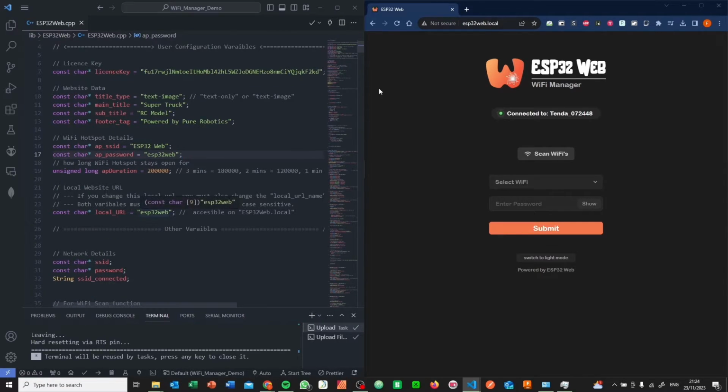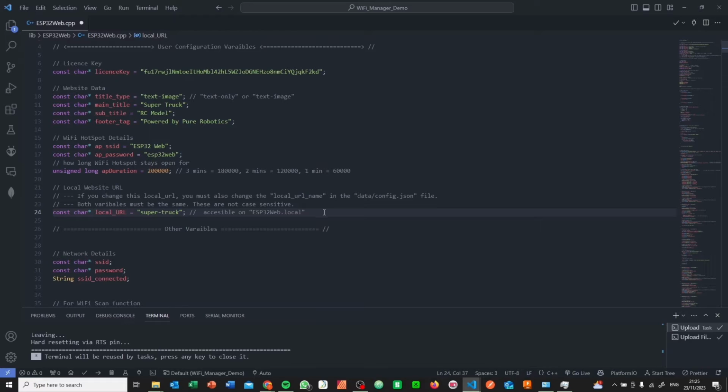Let's change the URL that we'll access. So rather than ESP32 web.local, let's say Super Truck. And we'll put a hyphen in between as well, super-truck.local. Now, what it says here is if you change this, you must also change the local URL name variable in the following file. And these are not case sensitive.